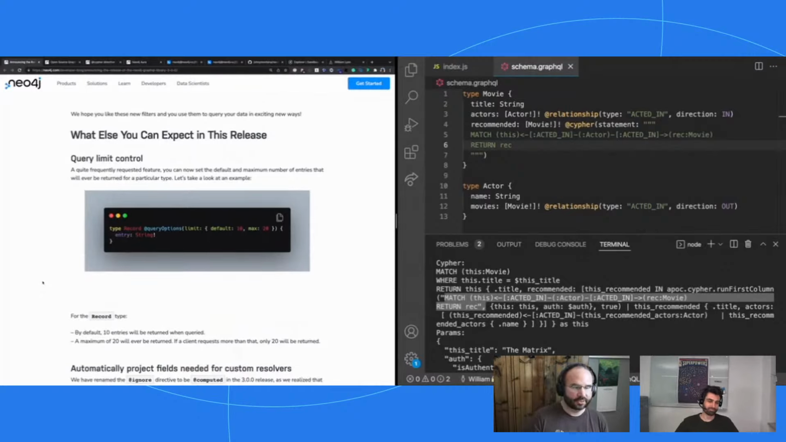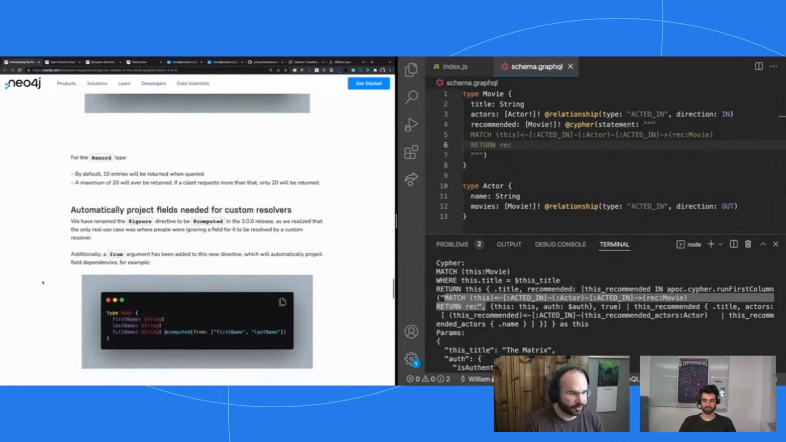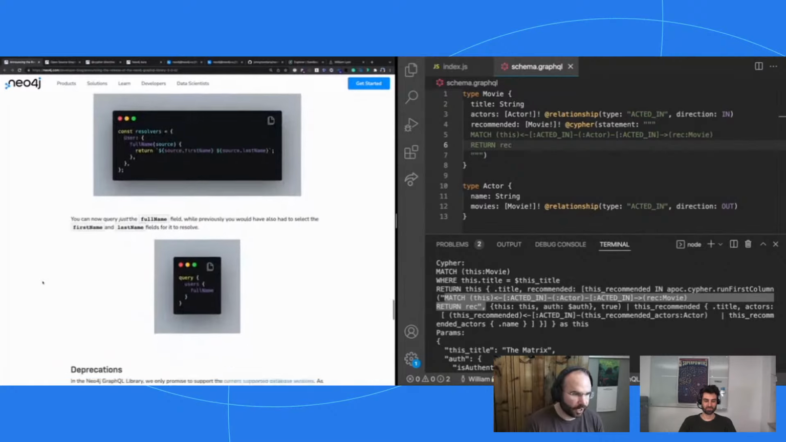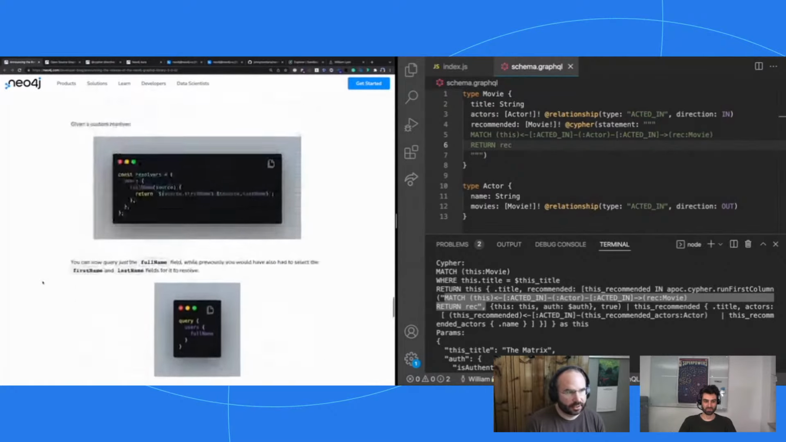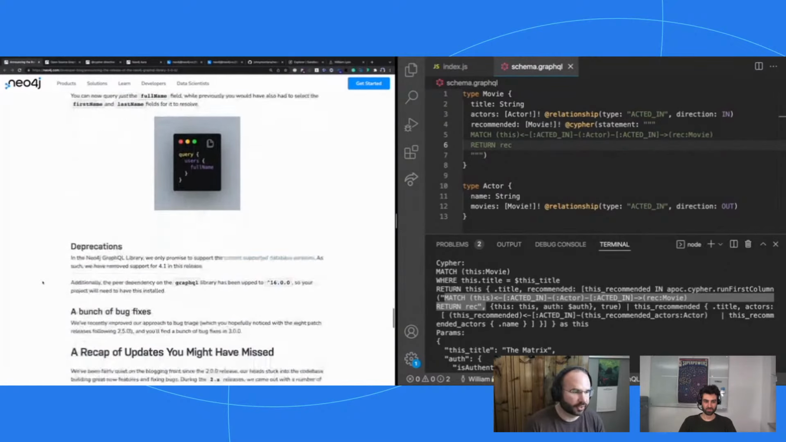So now you can set a default limit on the server side as you're constructing your type definitions, so you don't have that problem of unexpectedly sending too much information. So that's I think the biggest new thing. There are some other enhancements and bug fixes.